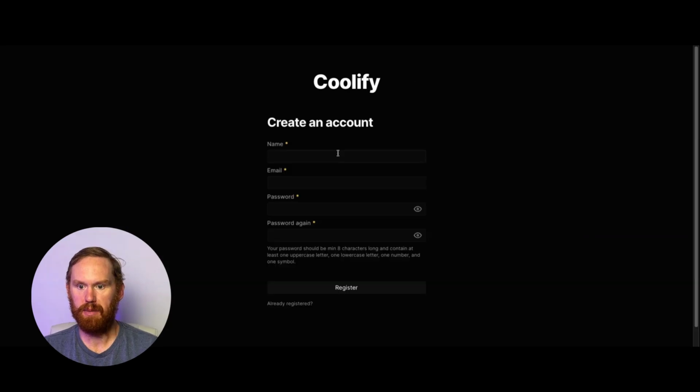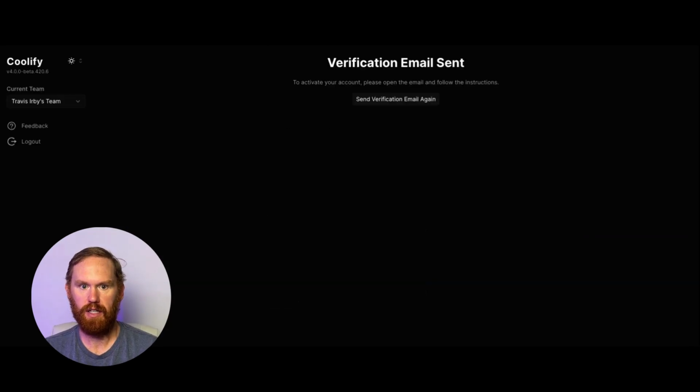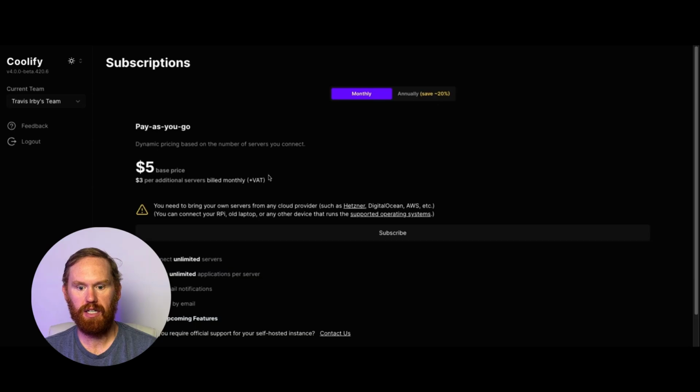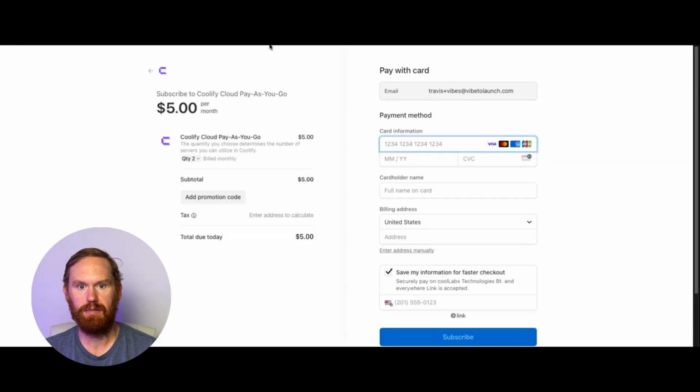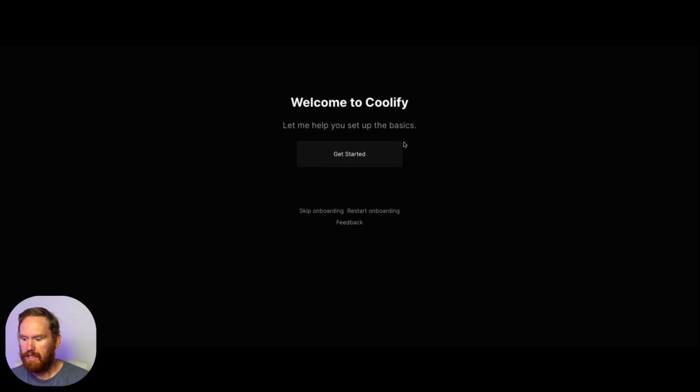We'll start by setting up a Coolify cloud account. Go verify my email quickly. I have verified. We're going to have to set up the $5 a month. I will go off screen to pay with my credit card and we'll be right back. All right, we gave our credit card to Stripe. Now we're going to go through the basics of the Coolify setup.